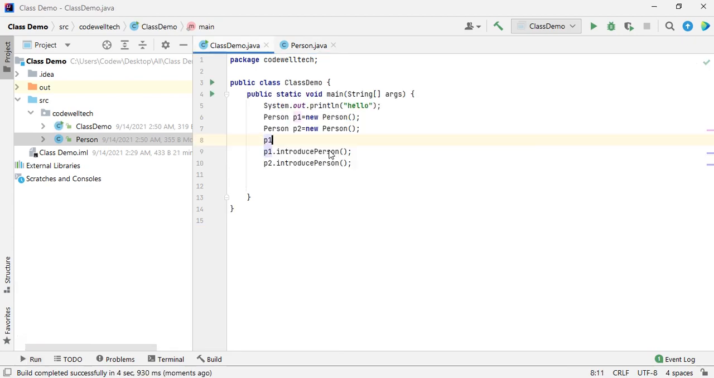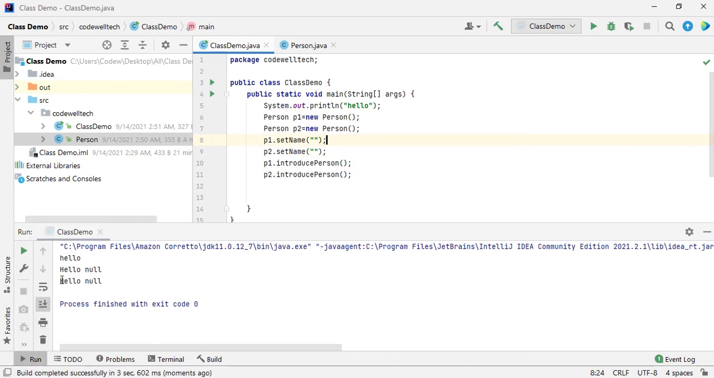Just use p1.setName and pass empty, and the same way use p2.setName, pass empty, and right click run. Hello null, hello null. So null is the default value of a string, and you are seeing "hello null" instead of "hello empty".